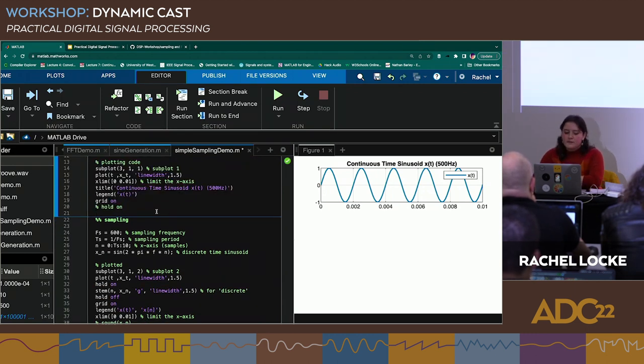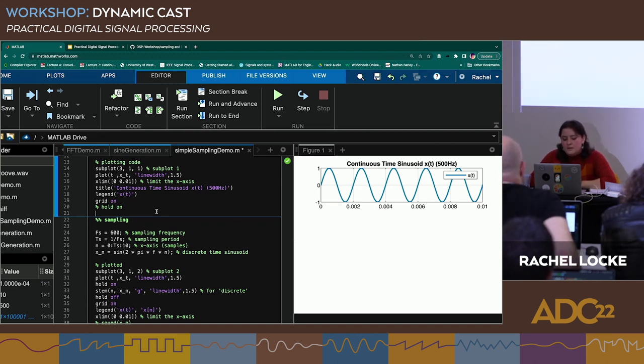Okay, so if you haven't heard of sampling theorem before, this is basically some rules for how often we need to take a snapshot of a continuous time signal in order to capture enough of the information to reconstruct it later on as the exact same signal. So the rule of the Nyquist sampling theorem is that we need to sample at least twice the highest frequency that is present in our original signal.